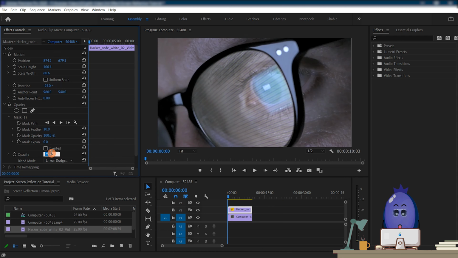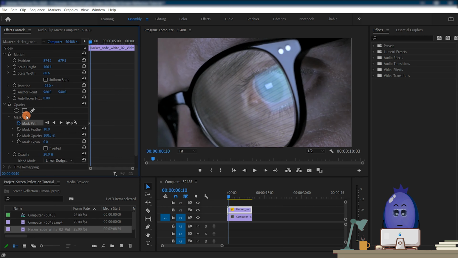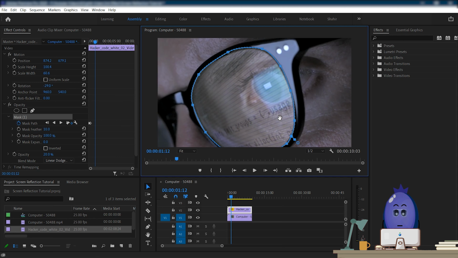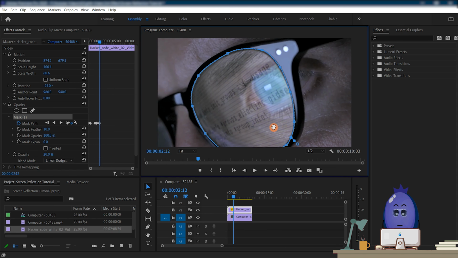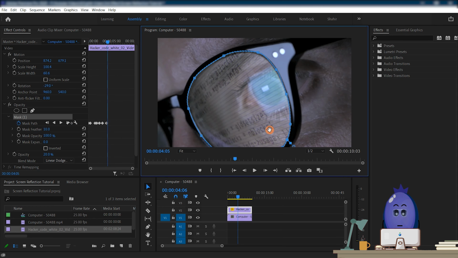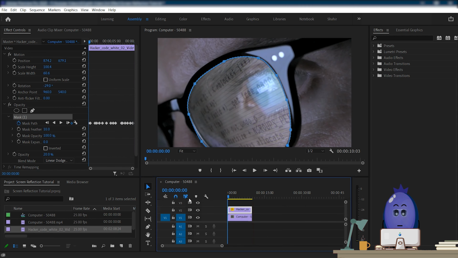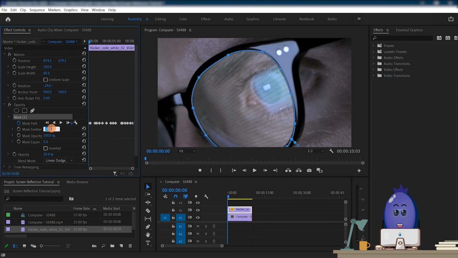Then set the keyframe for the mask path in the first frame. And fix it wherever in the clip the mask moves from its place. Then change the mask feather to 30.